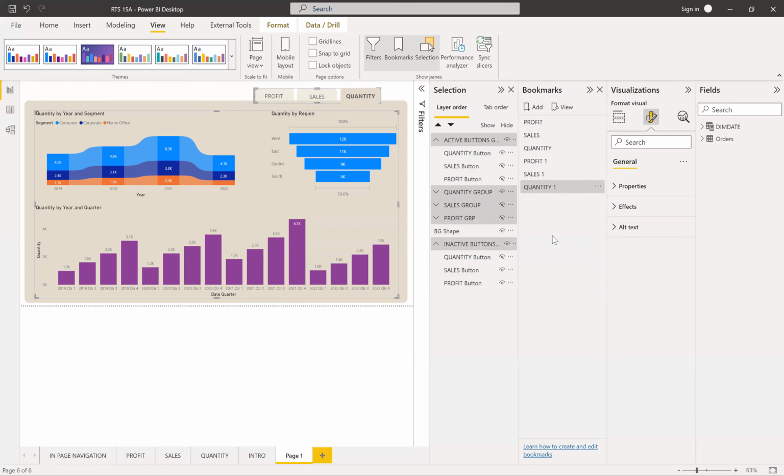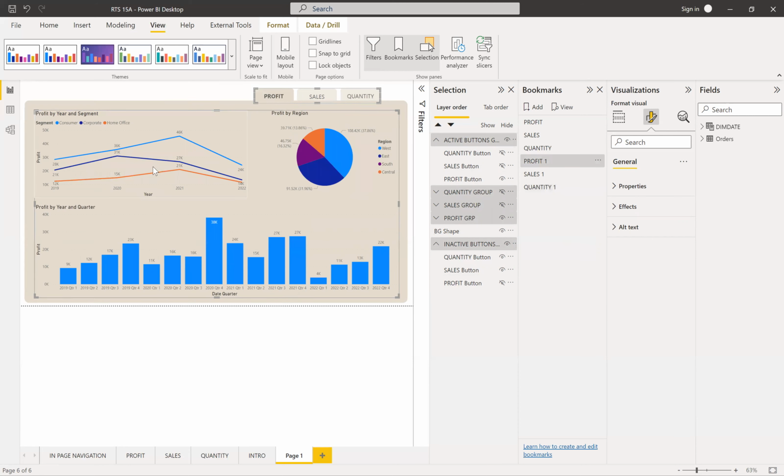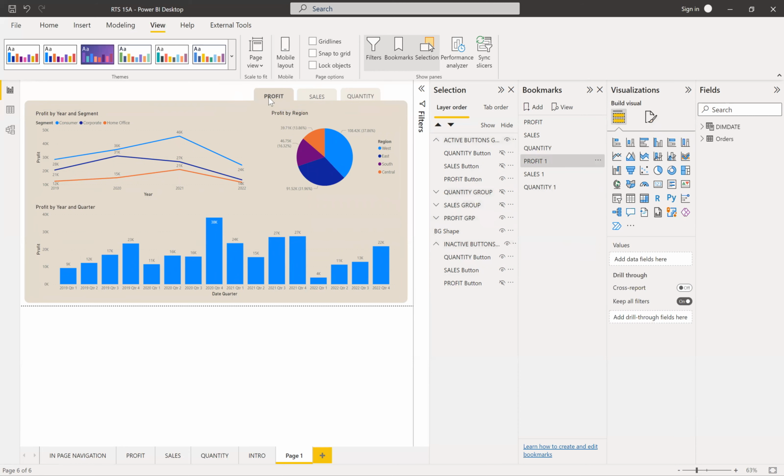Again, let's check what's happening right now. Use it by clicking here. For profit, we have the profit visuals, the profit active button, and the other two inactive buttons. You can see sales.